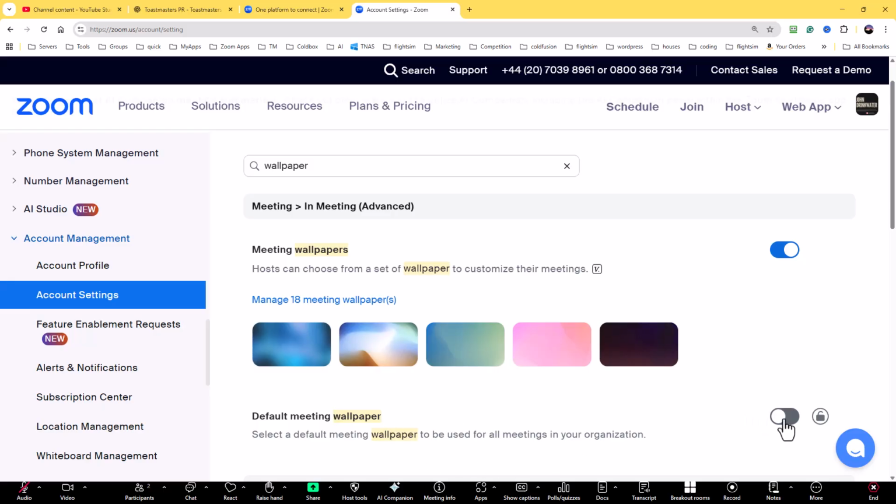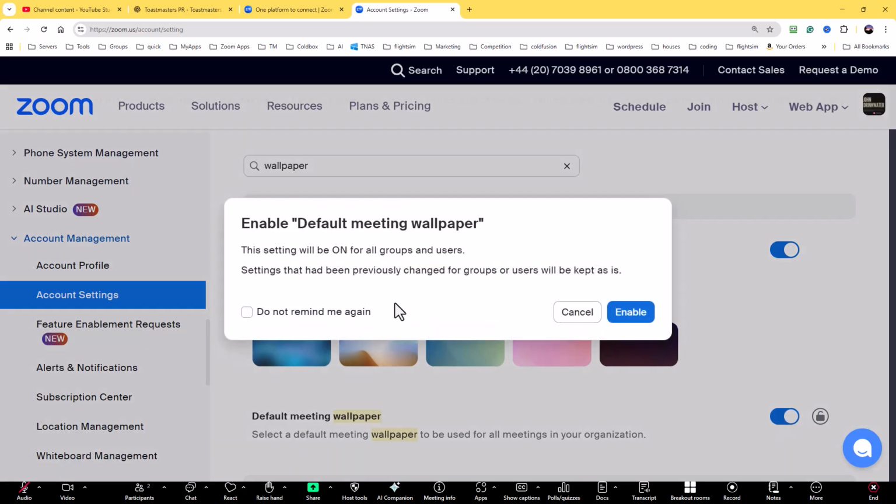I can also set a default wallpaper for everybody. And you see there's a button here to lock it. If I lock it, everybody in the individual accounts will not be able to change my selection. And again, it warns you of that.